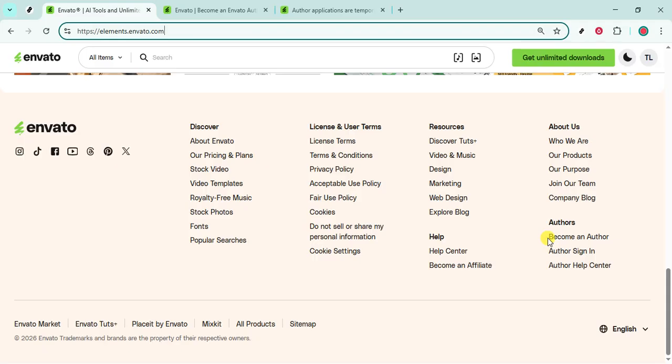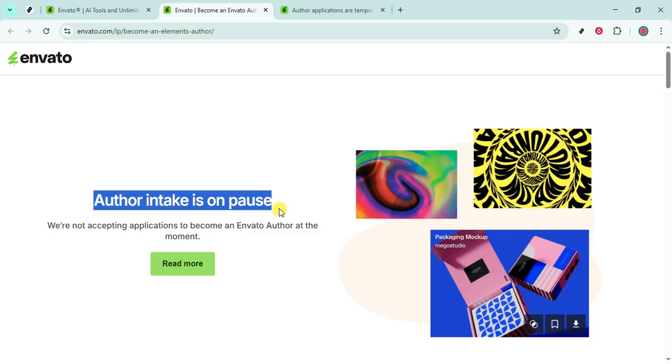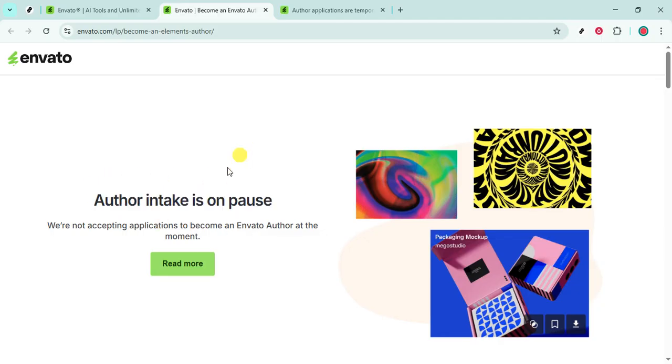At the bottom, find and select the link that says Become an Author. This takes you to the official contributor information from Envato. It's the page that explains how creators submit work, how earnings typically function on a subscription model, and what kind of content they accept. When the page loads, you'll notice a clear message stating that author intake is on pause.